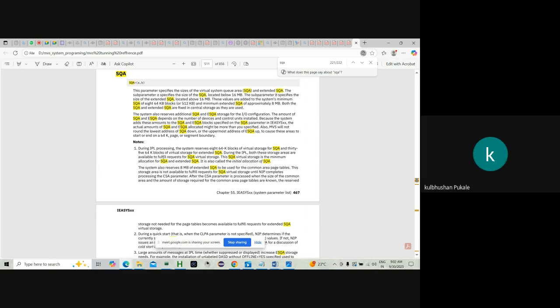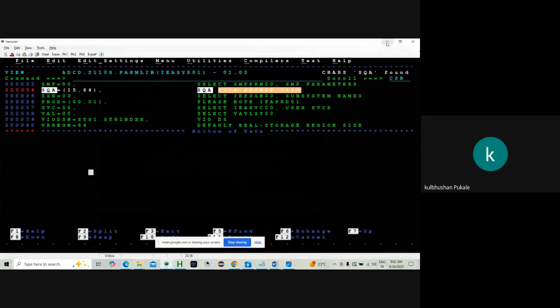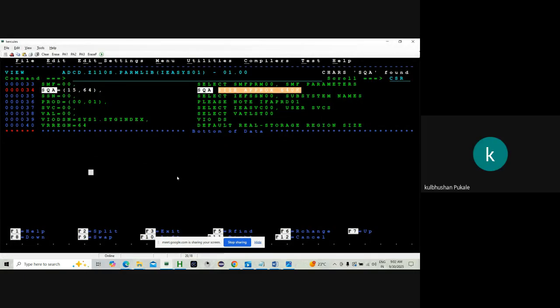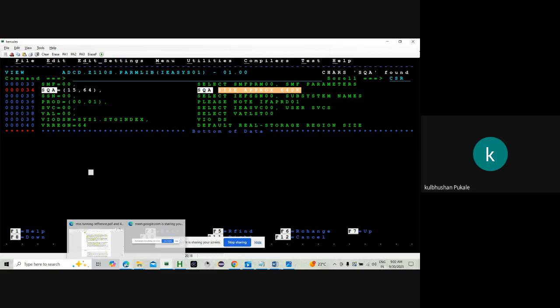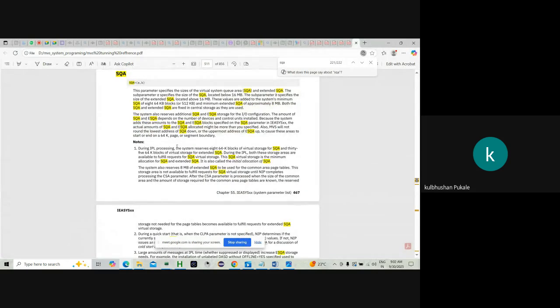So this is theoretical, but overall, one or two sentences you have to remember about this, why it is used. How to allocate it is SQA equal to A comma B. Even most of the programmers will know what it is doing exactly, but if you want to study in depth, they will also refer to this manual, the tuning and reference manual.